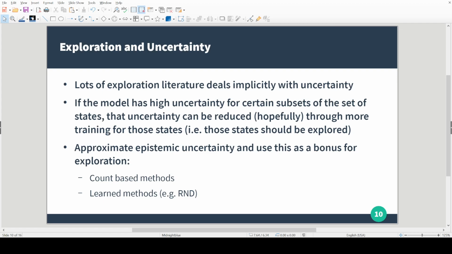And so you can use the loss, the error between the frozen network's prediction and my learning model's prediction, as the bonus, because once you've seen the same state 1,000 times, you're going to be able to predict it pretty well. So that idea is basically the same thing. It's conceptually very similar to the count-based method. It's just learning the counts rather than counting them, I guess.